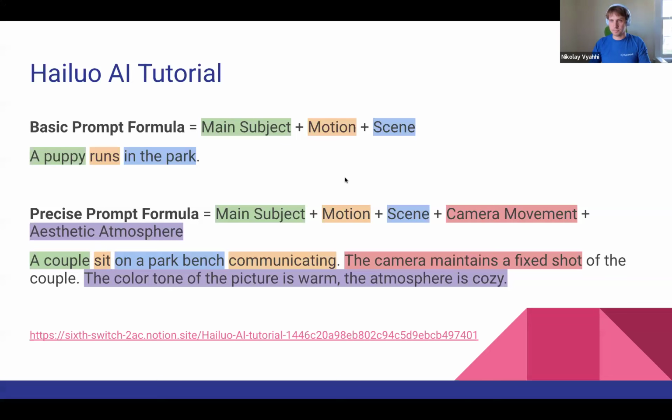Okay. We have 20 minutes left. The basic idea: Hailuo has a very good tutorial on how to prompt video models, and I highly recommend you read it. The basic prompt formula is main subject plus motion plus scene, like a puppy runs in the park or an elephant jumping on a trampoline.